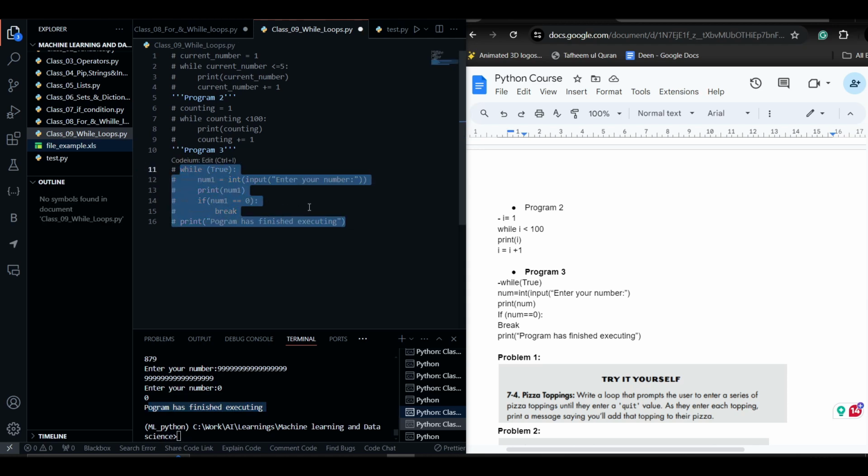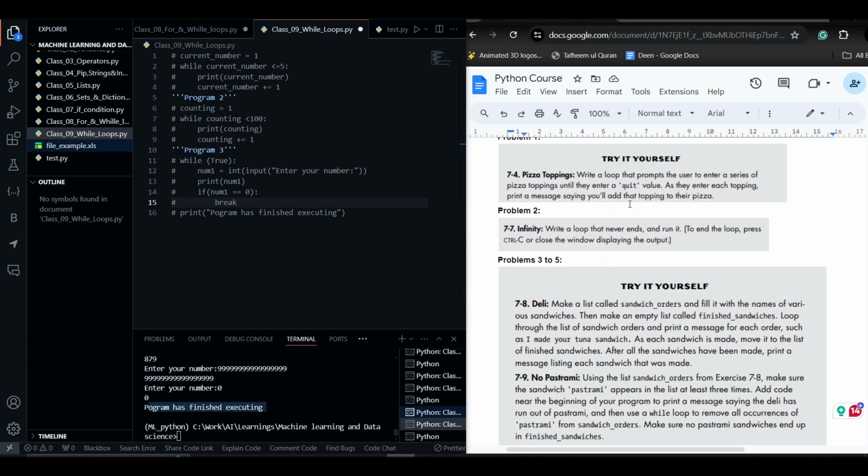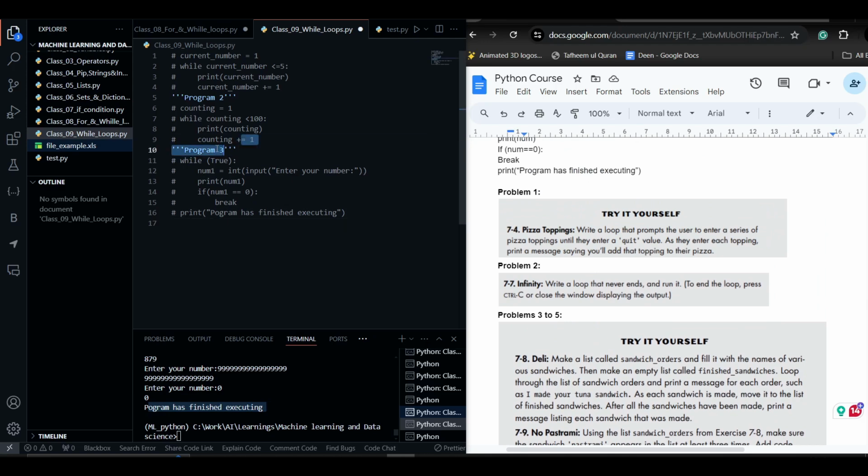Now I think you have a basic understanding of how the while loop works. Now let's solve these problems. Problem 1 says: write a loop that prompts the user to enter a series of pizza toppings until they enter a quit value. As they enter each topping, print a message saying you will add that topping to their pizza.